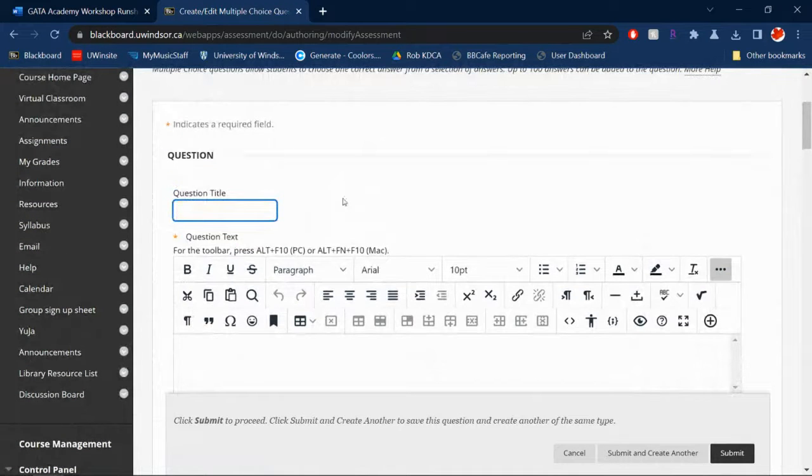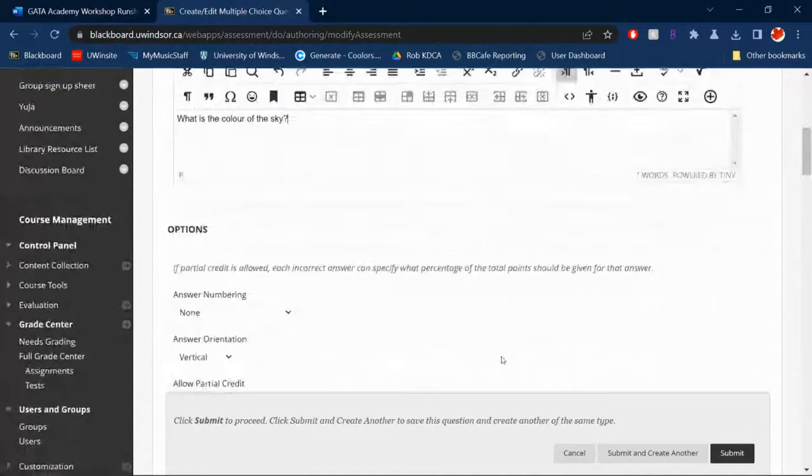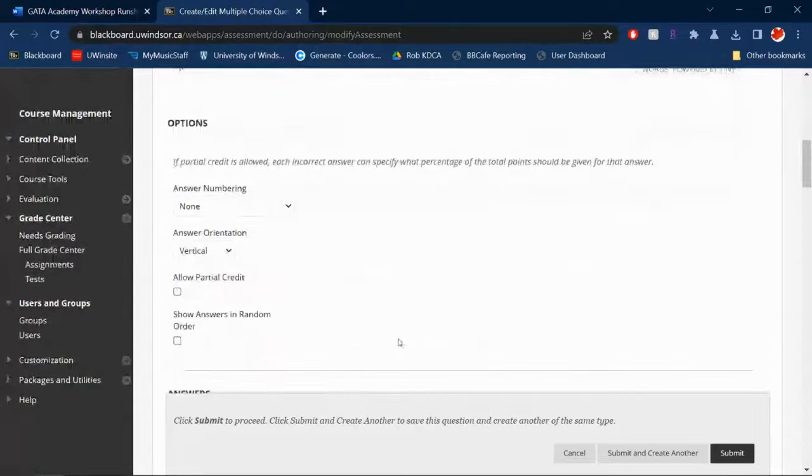We'll just give this a question title. This is just for us, so I'll just call it Q1. And then the actual question text. So what is the color of the sky? And then we can add in our options there.